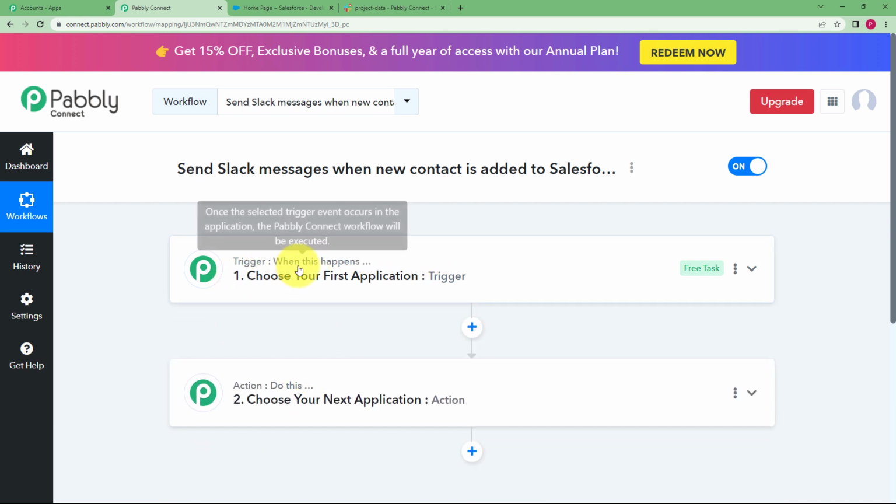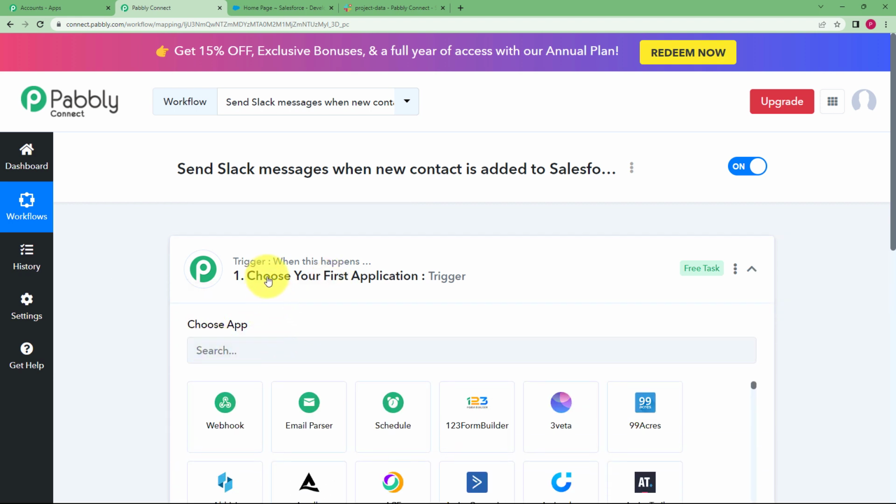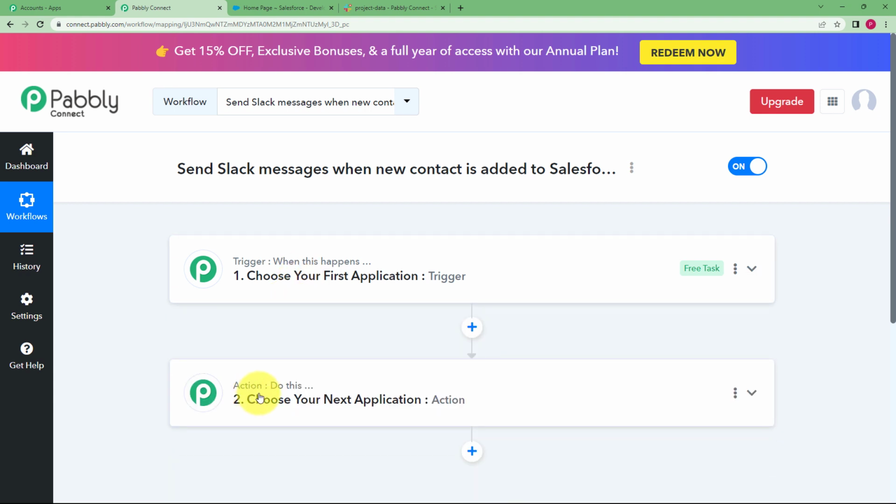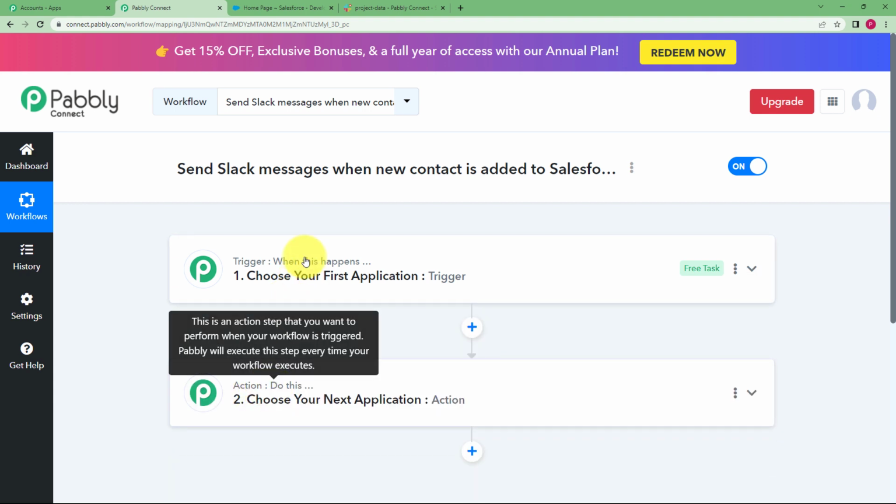The trigger window says when this happens and the action says do this, which means that whichever application you're going to use in your trigger, an event will take place which is going to trigger this workflow and enable the action application to perform the assigned action.